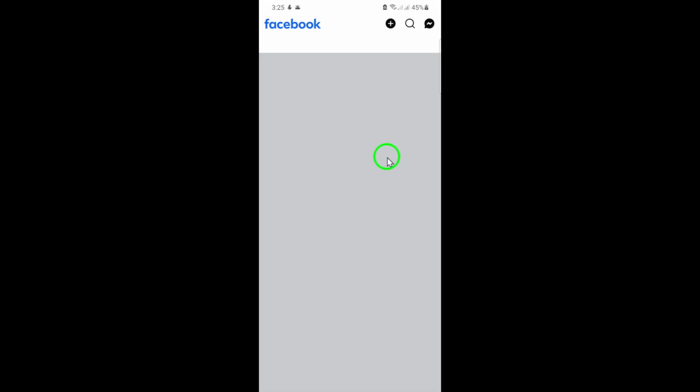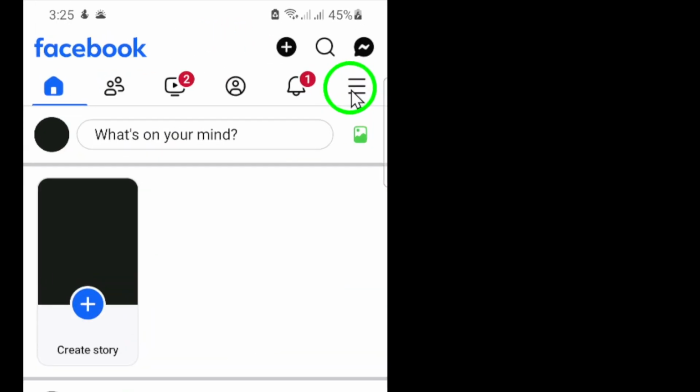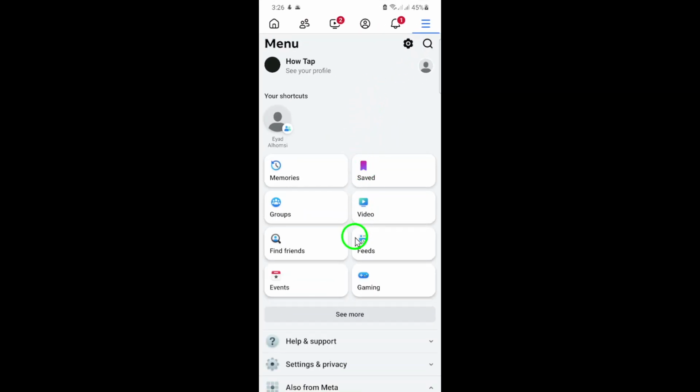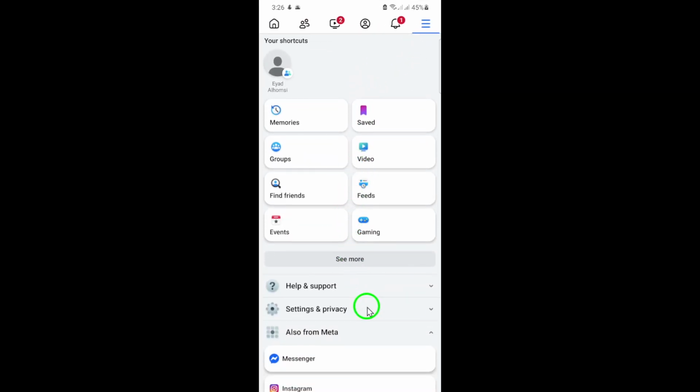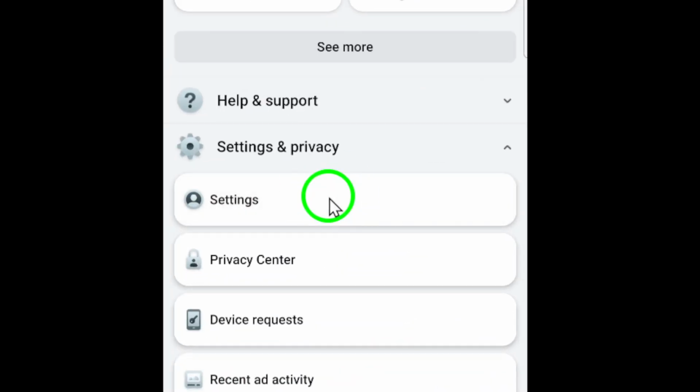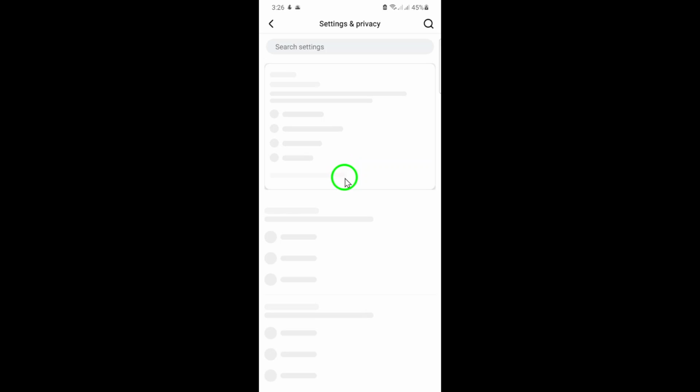First, open the Facebook app on your smartphone. Once you're in, look for the three horizontal lines, also known as the hamburger menu, located in the top right corner of your screen. Tap on these lines to open up a new menu. Now scroll down this menu until you find the Settings and Privacy option. Tap on it and then select Settings from the sub-menu that appears. This will take you to the main settings page for your Facebook account.